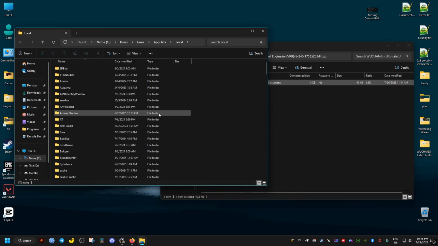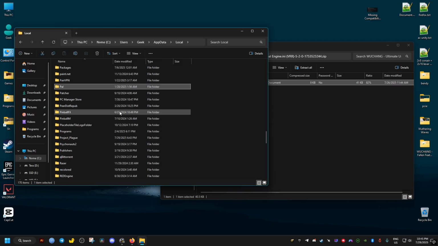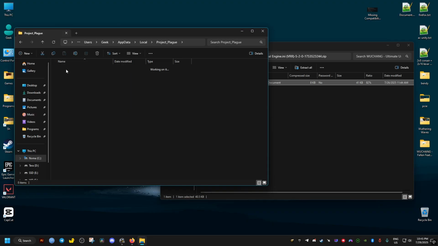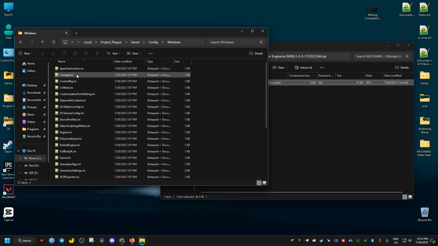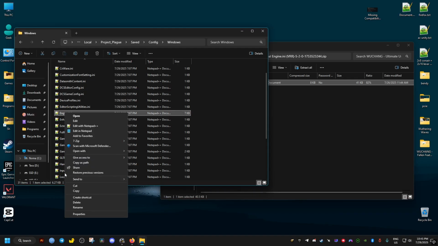Now go to this folder right here. Project_plague. Then saved, then config, then Windows folder. But if you are on Game Pass, the folder is not going to be called Windows. It's going to be called WinGDK instead. But that is the only difference here.